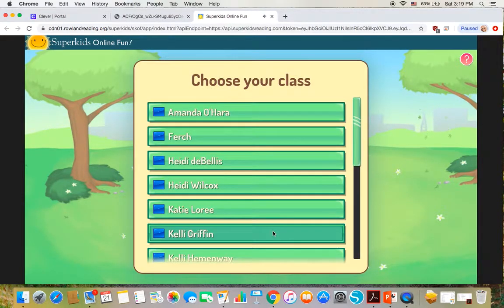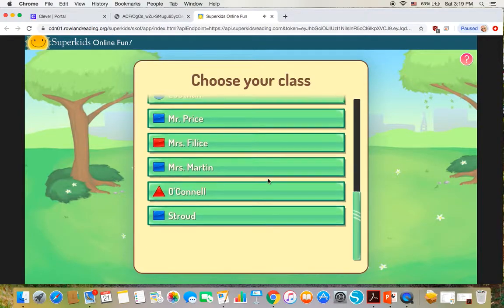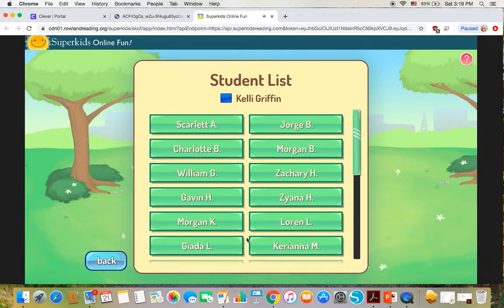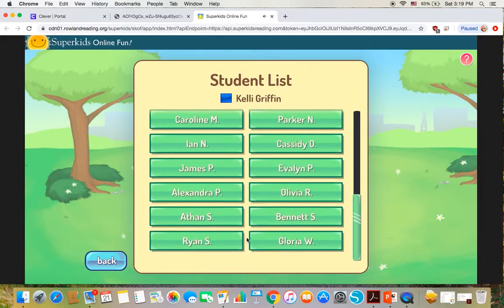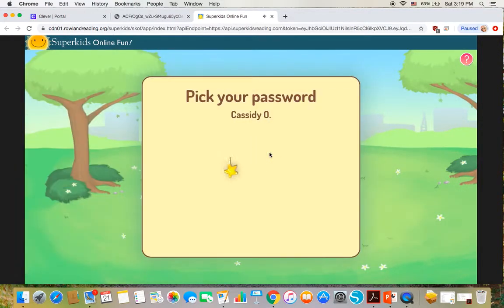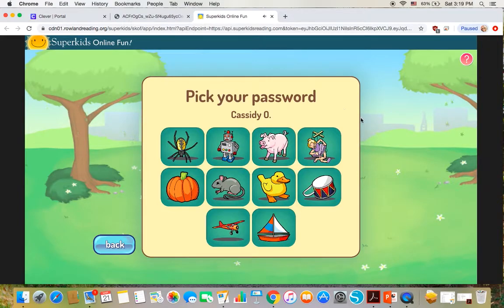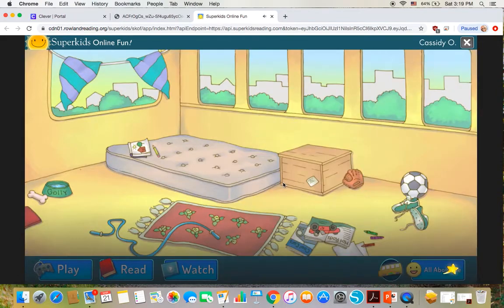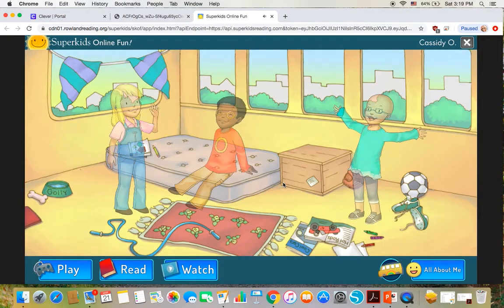Pick your class. You will find your teacher's class. Pick your name, and you will find your name. Pick your password. From here, you will be prompted to pick your picture password. And then the rest of the applications will load.